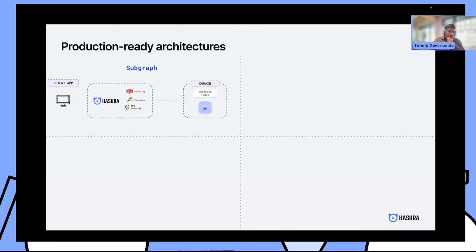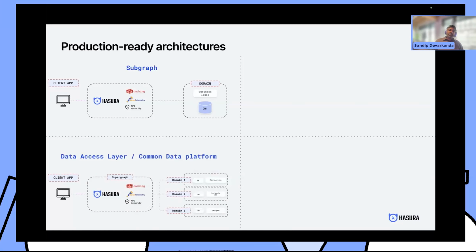And folks, just building on top of what Praveen just demonstrated, which is what you're looking at right now, a subgraph architecture, which is Hasura in front of a data source, generating a GraphQL API, augmented with a lot of production-ready features or API management features like caching, OpenTelemetry, security, etc., to give you the confidence to expose this API to your client applications.